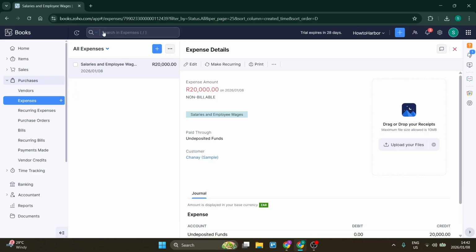Ladies and gentlemen, today I'm going to show you how to add stock to Zoho Books. From your home page, you will go up to the top right hand side, and we need to first enable our stock inventory.